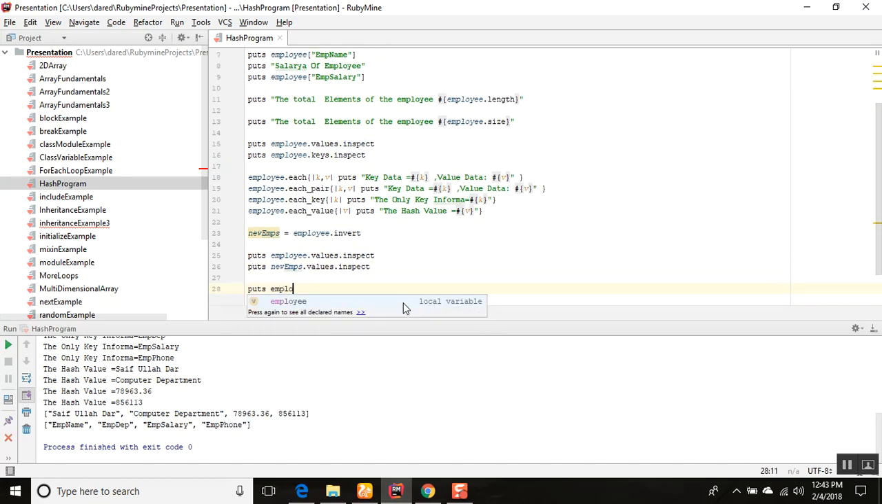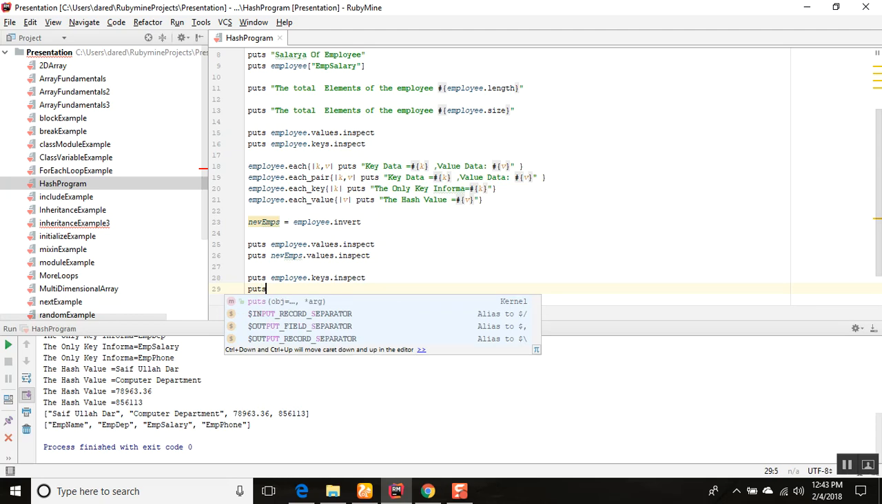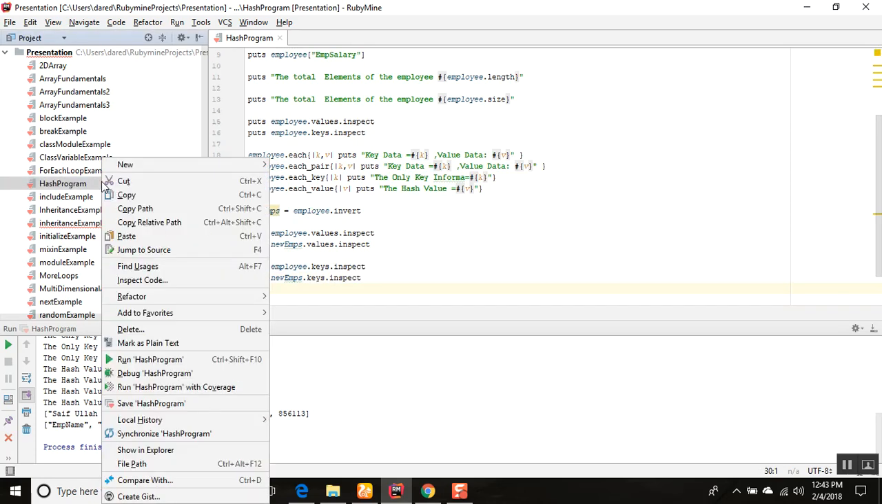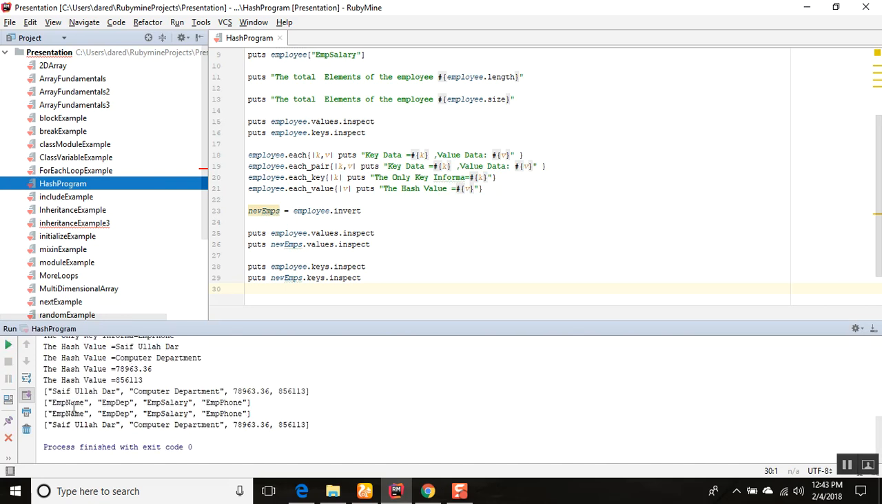Puts emp.keys.inspect, and now puts new_emp.keys.inspect, and run this program once again. So you can see that the values are automatically changed: keys are changed into values, and values are changed into keys.